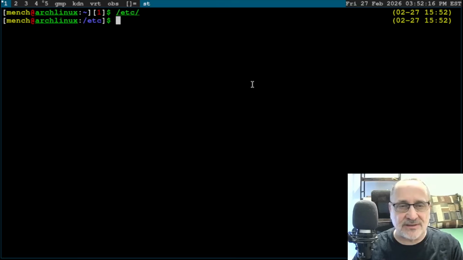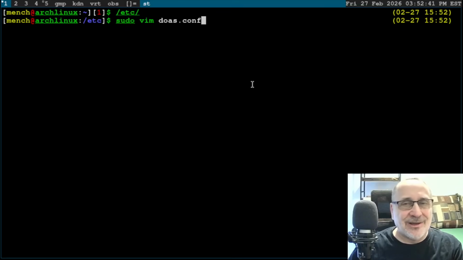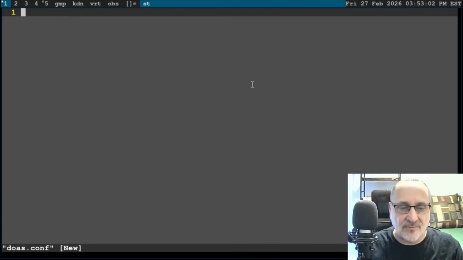So we're going to cd into etc. We're going to type in the command like that: sudo vim doas.conf. Whatever you do, don't delete sudo first. Well, I guess if you do delete sudo first, and you probably shouldn't delete sudo anyways in Arch Linux, and I'm going to tell you why in a moment, you could just switch into root and do this. But it's better to leave sudo in. So I left sudo in, sudo vim doas.conf. I'm going to hit enter, and of course it's blank.